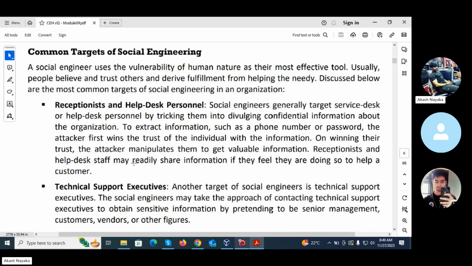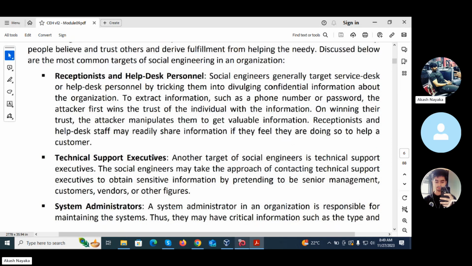Receptionists and help desk staff may readily share information if they feel they are doing so to help a customer. They'll think, I'm helping a customer. I would ask them, how can I trust you, do I have to come to your office? They'll say, this company has been there for so many years, this is our boss, you can trust me. There are so many things we can do to trick them. That's very easy. And technical support.